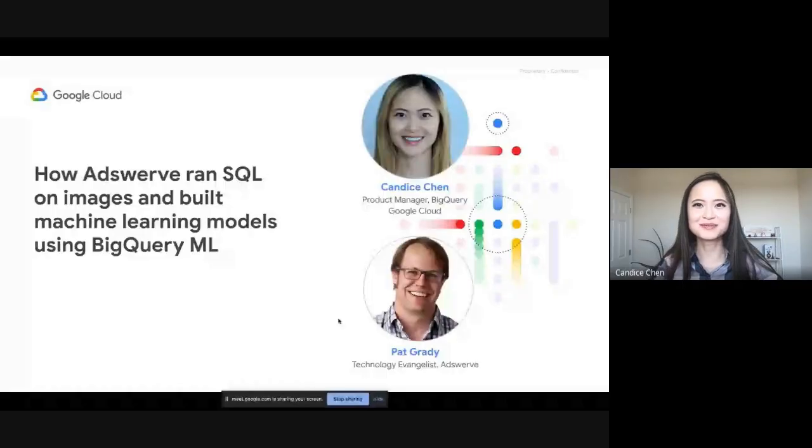BigQuery is an enterprise data warehouse for analytics. Historically, it's known for analyzing and governing structured data. But today, we are going to learn use cases beyond that and understand how we can use both structured and unstructured data and bring it together. Then you build machine learning models on top of that. So before we get started, Pat, do you mind introducing yourself and tell us a little bit about Adswerve?